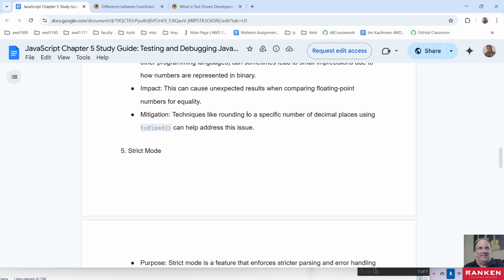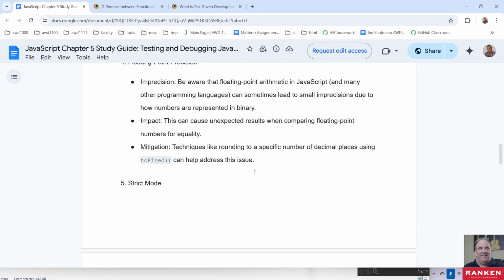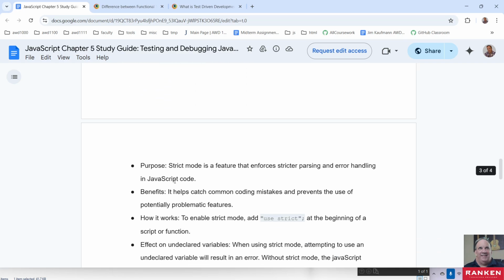Mitigation techniques like rounding to a specific number by using toFixed can help to address that issue. Sometimes you may want to still keep the floating point number, even though it's in multiple decimal places. You can do something where you've got a range, a tolerance. Is it between this and this tolerance level? If it is, then you're fine, right? And I'll show you an example of that here today.